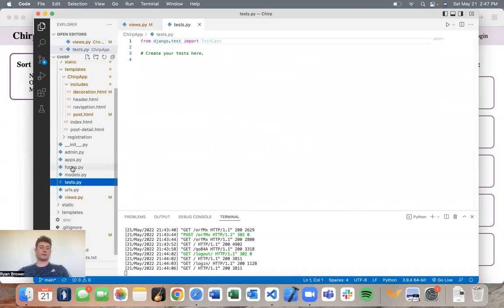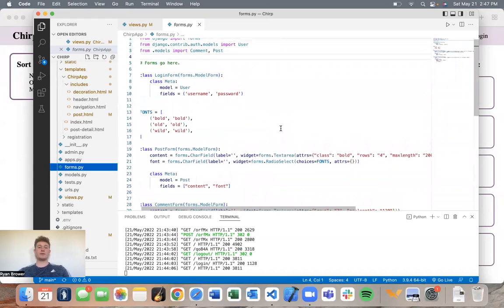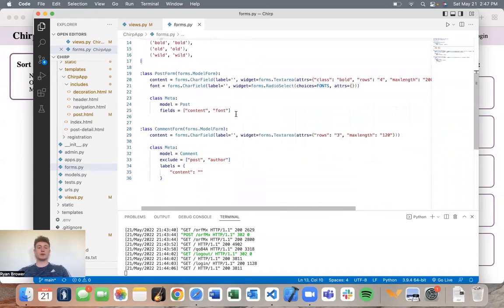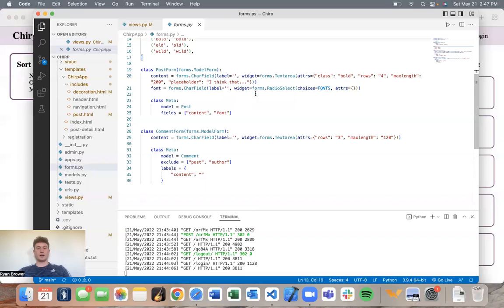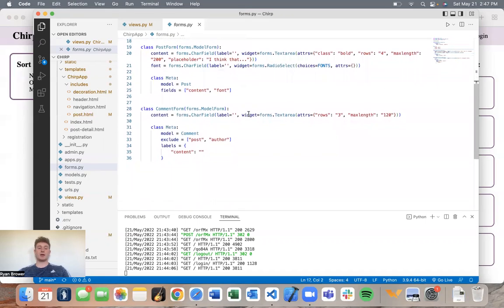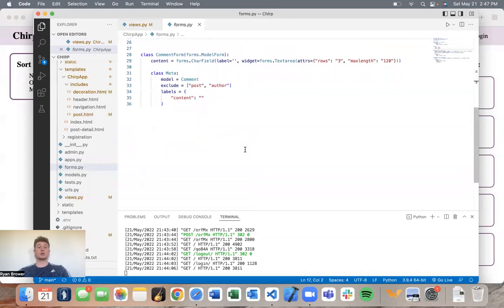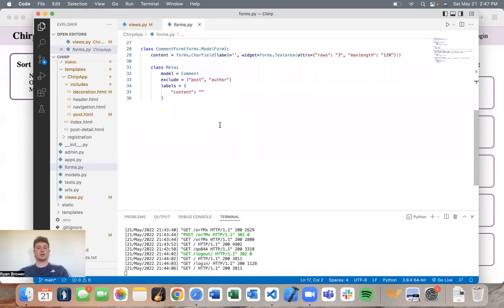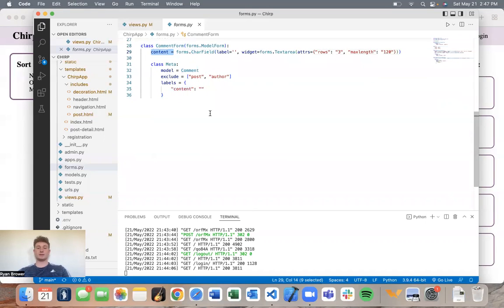Next, we're going to go to forms. In forms, we have our login form with username and password. We have the make a post form. It has 1 field, and these are the HTML attributes that I would have on a normal text area, and I'm able to modify that with the widget equals property. And then I have the font, and the font is actually from choices, which is right here, fonts. And so there's bold, old, and wild. That allows me to manually input the different fonts and store them so I can retrieve them to display the posts. For the comments, similar, except they only have content, nothing else.